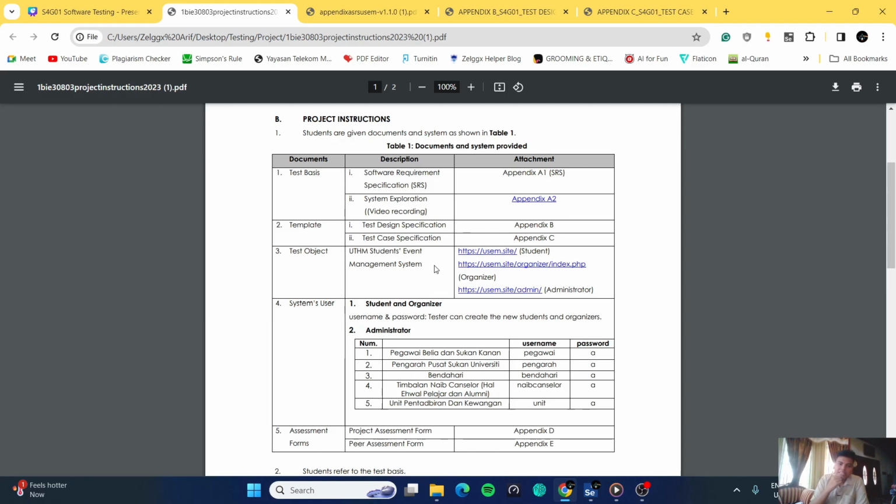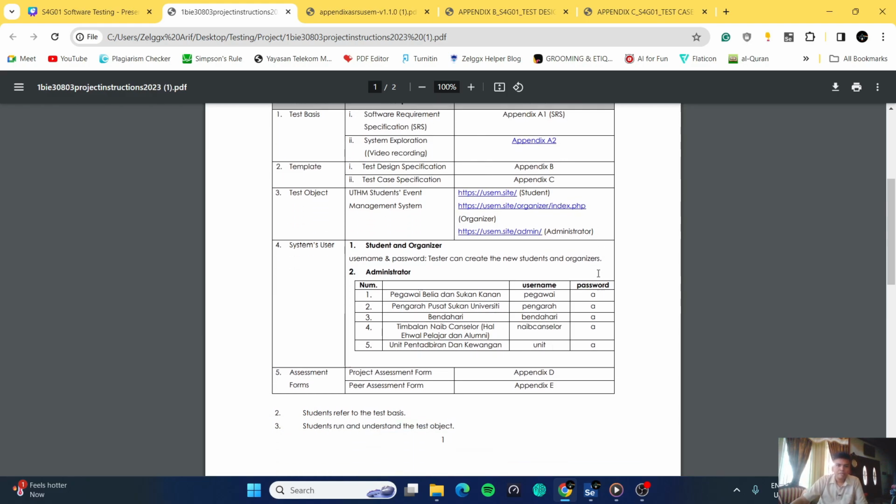Inside the test object, there are three users because it provides three different links. The first one is for the student, next is for the organizer, and the last one is for the admin or coordinator. For the student and organizer, the tester can create new accounts, so they can sign up a new account.